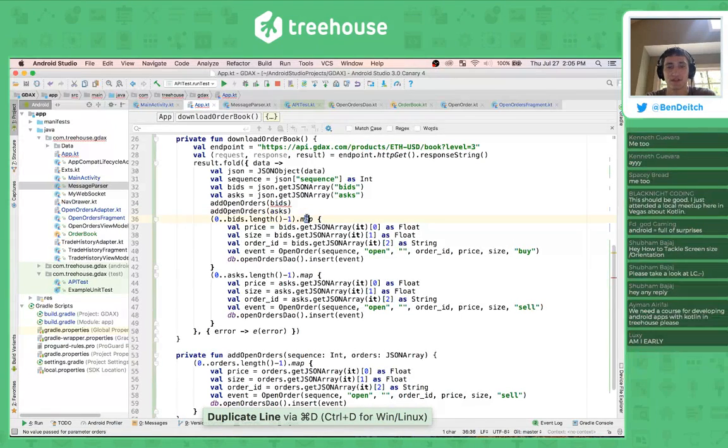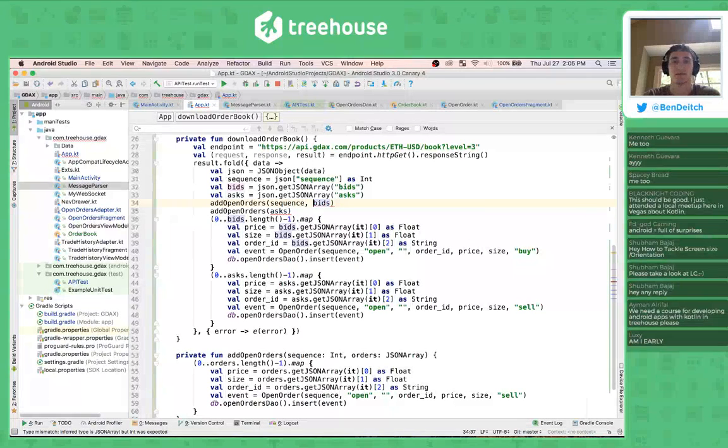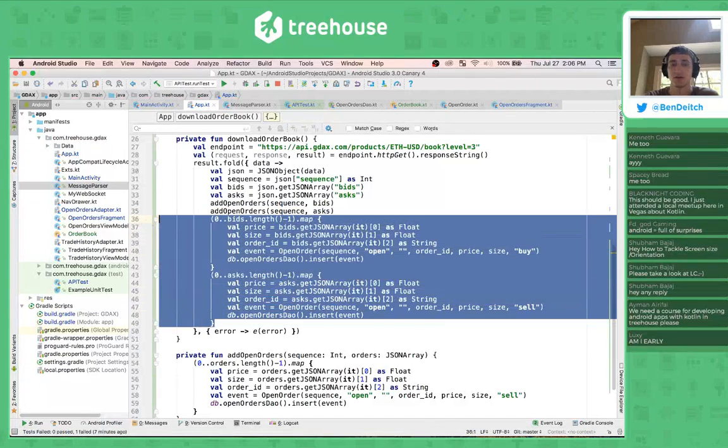What are you complaining about? How's that not a JSON array? Oh, we need to pass in the sequence. Sequence, and then we can get rid of this code.